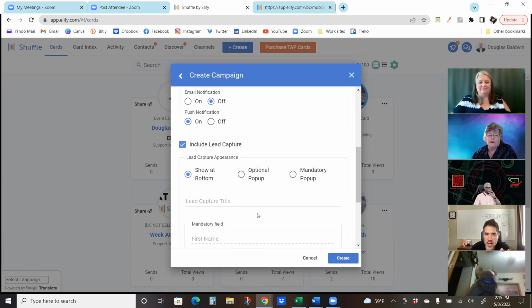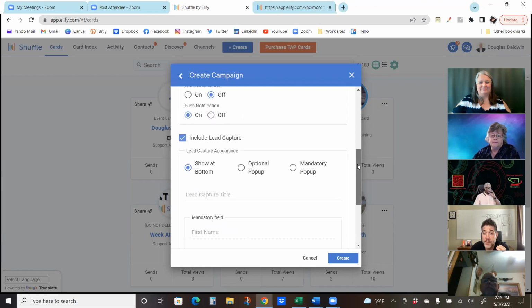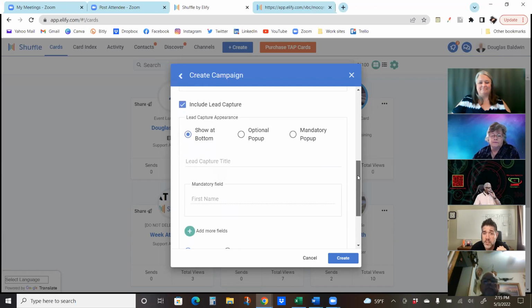So when you first check the box to include a lead capture form, and Cathy, it can't be understated, if you want lead capture forms on any of your cards, you must be using a campaign link, okay? Then you're deciding, where do I want that lead capture form? The show on the bottom should really read show on the card, because we moved it from the bottom of the card to right underneath that video.